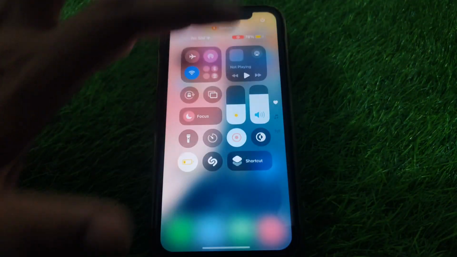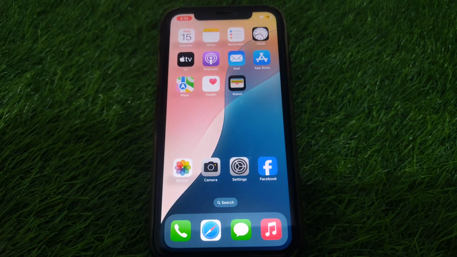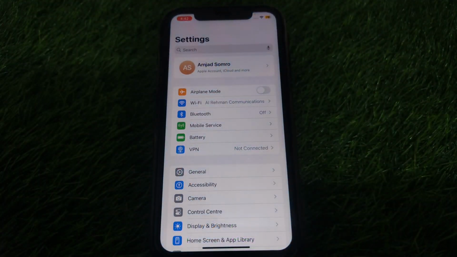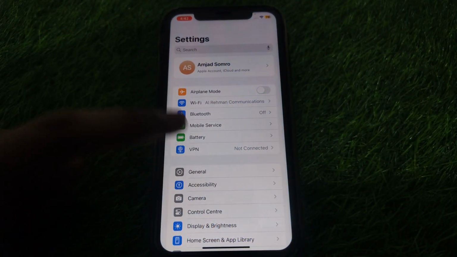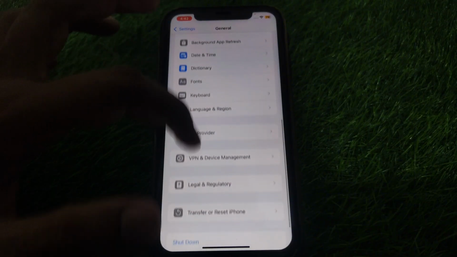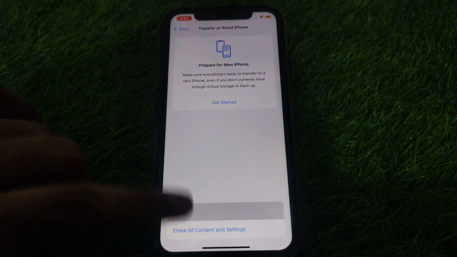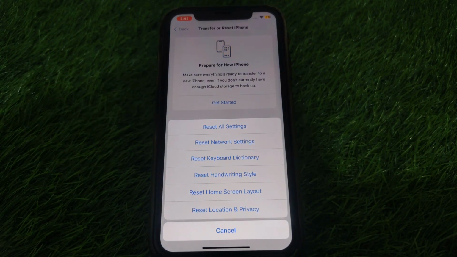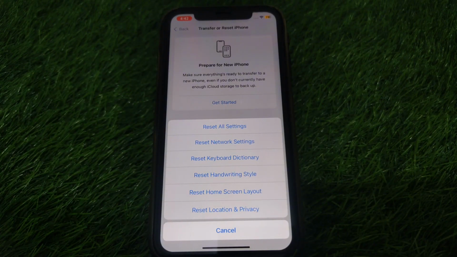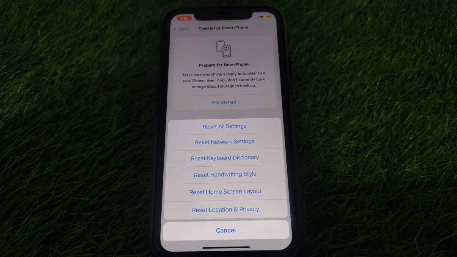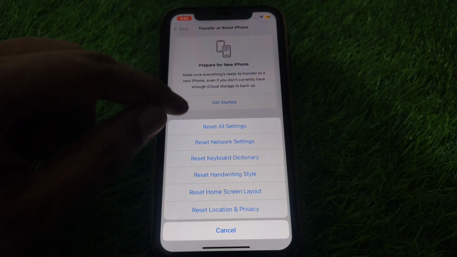First of all, make sure that you are connected to a proper Wi-Fi or internet connection. After that, go to Settings, then go to General, and scroll down until you find the option Transfer or Reset iPhone. First, click on Reset, and reset all of your network settings. After that, check whether your problem has been solved or not. If the problem is still there, then you can also go for Reset All Settings.